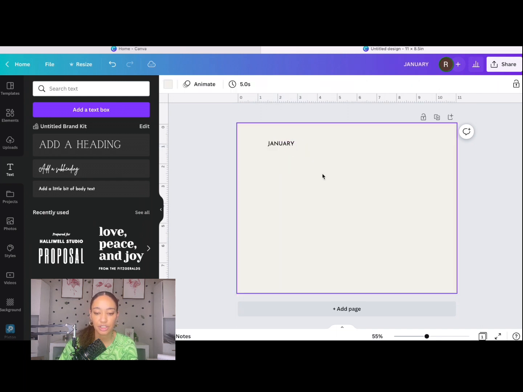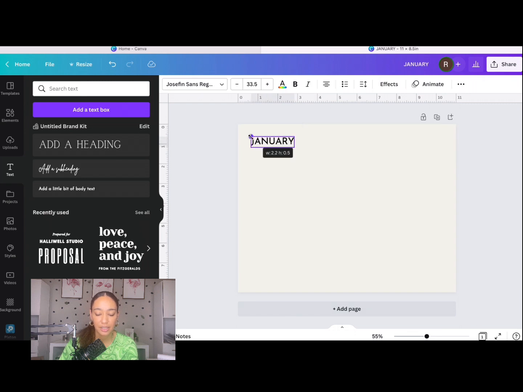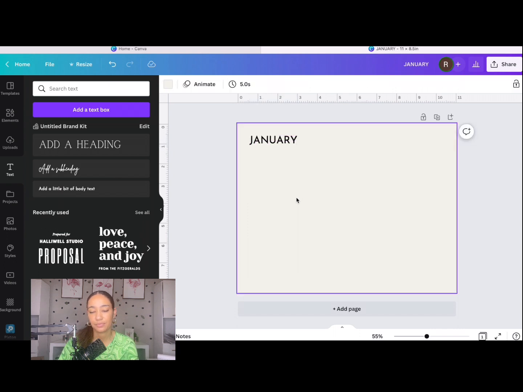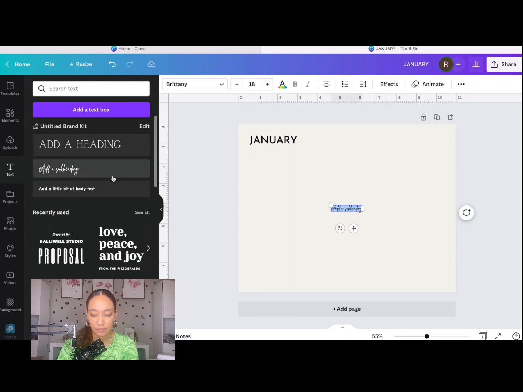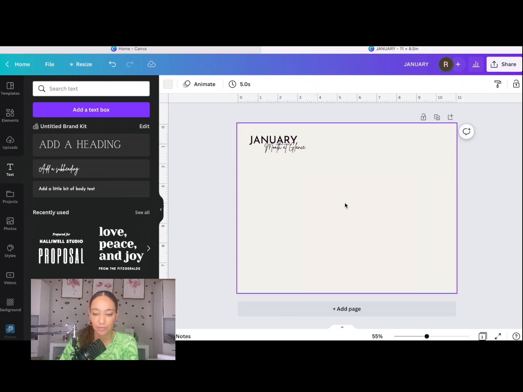I usually say that you should choose about 2 to 3 fonts and stick with them throughout the whole entire planner. And just play around with it. Like, I normally say have an idea of what you want it to look like before you start. Right now, I kind of don't, I'm just playing with it.